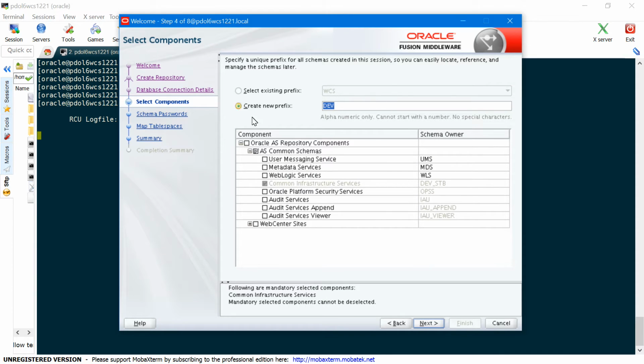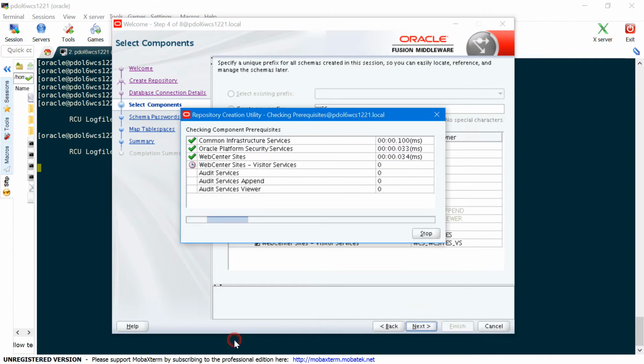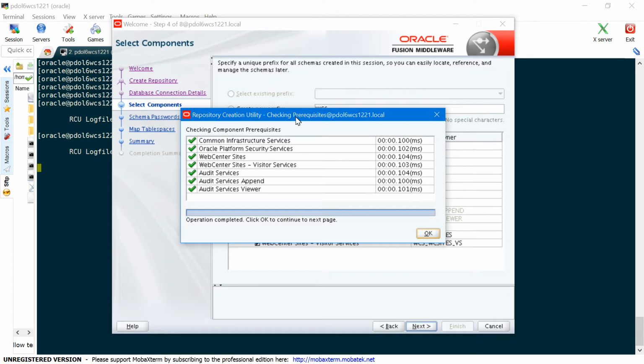Here you need to provide a prefix for your schema. So I'll just give it as WCS, and then you need to select WebCenter Sites. So once you select WebCenter Sites, all dependent schema will be automatically selected, which will be Oracle Platform Security Services, Audit Services Append, and Audit Services Viewer. Under WebCenter Sites, you can see WebCenter Sites schema and WebCenter Sites Visitor Services schema. So once you select all these schemas, you can click next here. And then component specific prerequisites will be done. Make sure all the prerequisites are met, and then click OK.